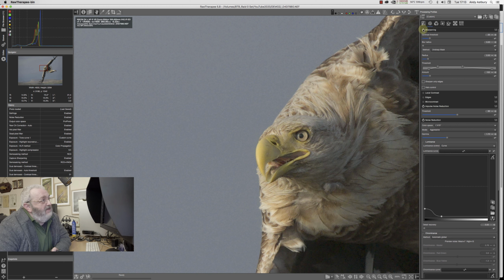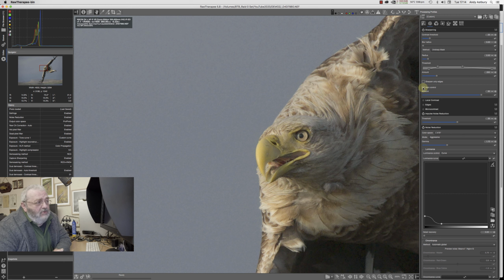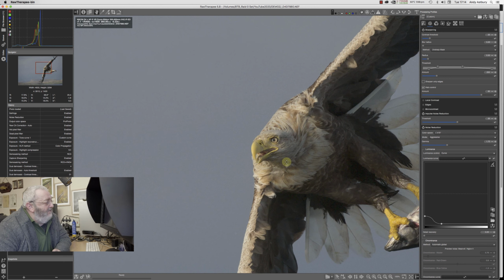So if I turn the sharpening off, you can see it's quite subtle when I turn it back on. Let's just take it back up to its default amount of 200. It's a little bit aggressive, but let's just try activating the halo control. And that's done quite a good job. So if we take it out to a one-to-one view, there we go.